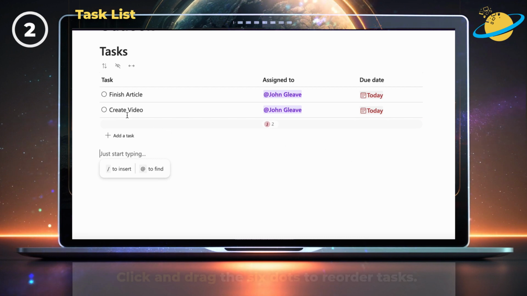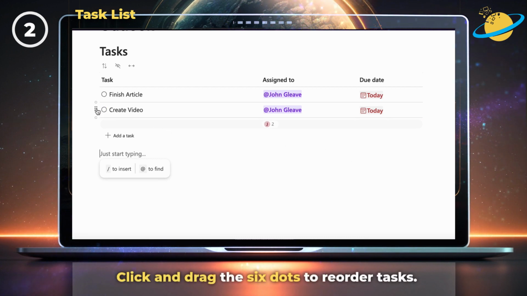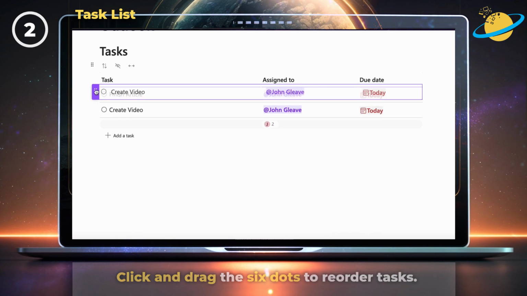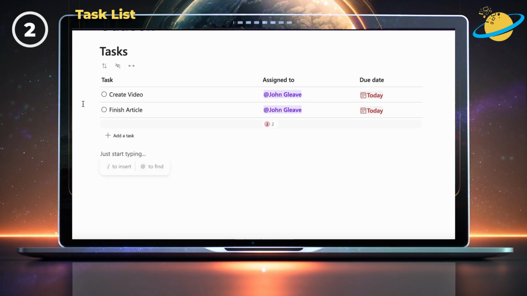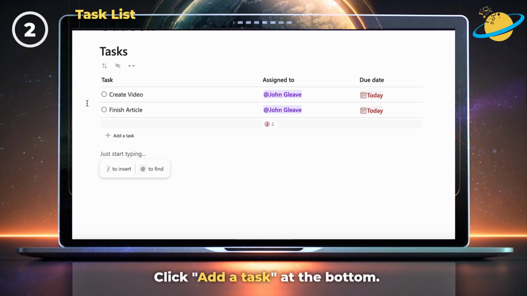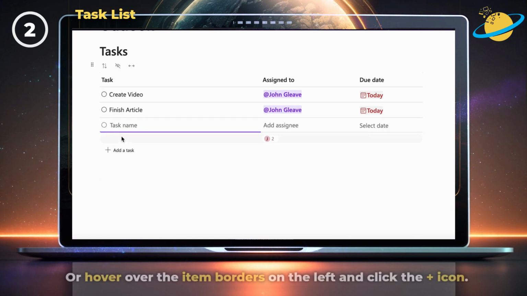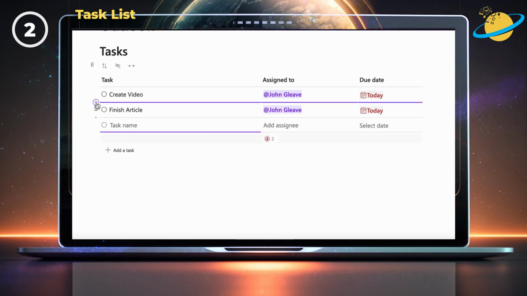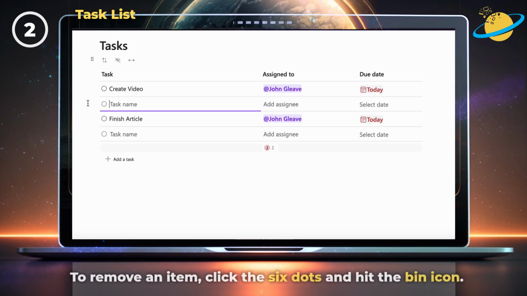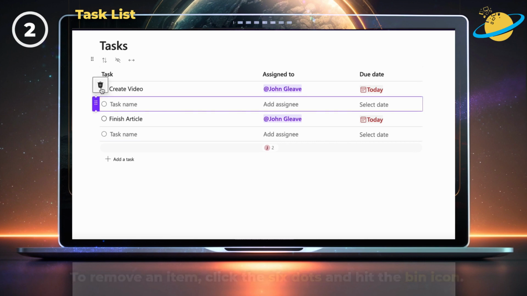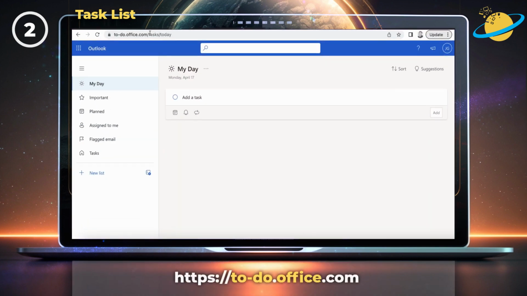If you want to reorder the tasks, click and drag the 6 dots on the left of each item. To add new tasks, click Add a Task at the bottom. Or, you can hover over the item borders on the left and click the plus icon. And if you want to remove a list item, click the 6 dots next to the item and hit the bin icon.